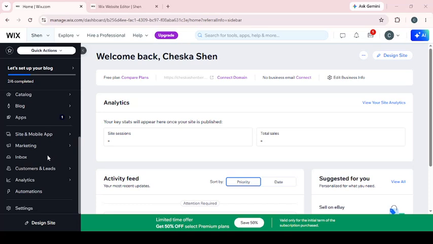In today's video, I'm going to teach you how to disable an active payment gateway in your Wix dashboard. To get started, open Google Chrome and go to your Wix dashboard control screen.